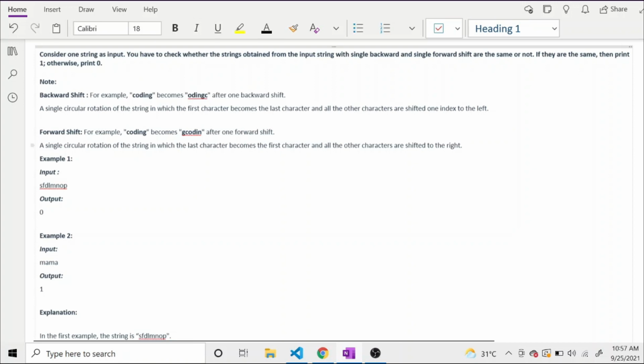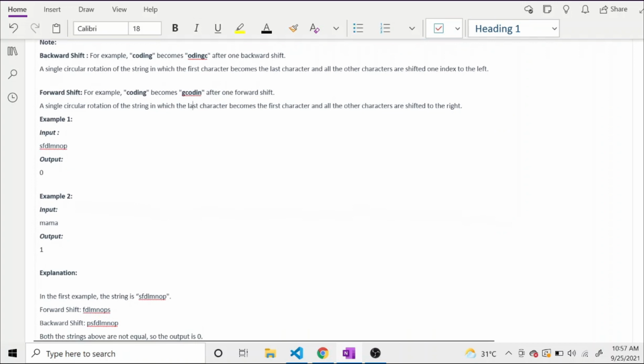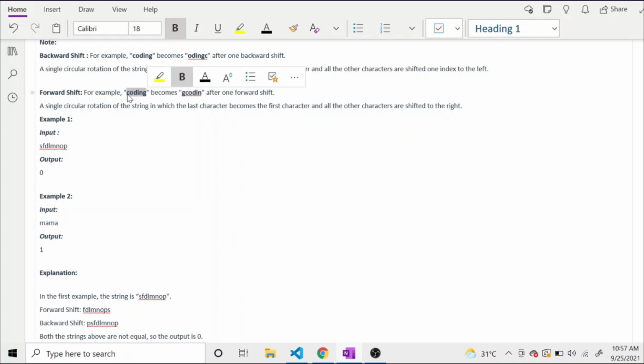Now similarly, let's see what a forward shift is. For the same string CODING, all the characters will be shifted one position towards the right, and the last character, which is G, will come at the beginning. So after the shift, the string will be GCODIN. So a forward shift is a single circular rotation of the string in which the last character becomes the first character and all the characters are shifted to the right.